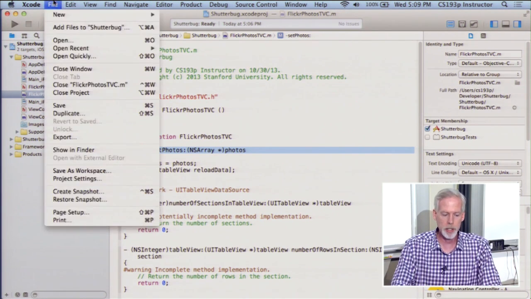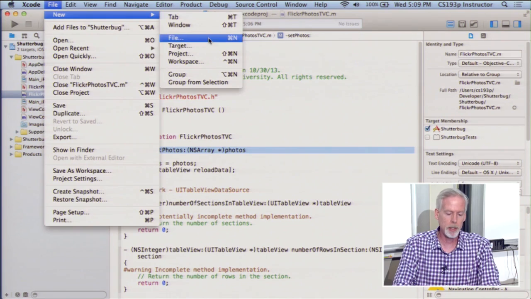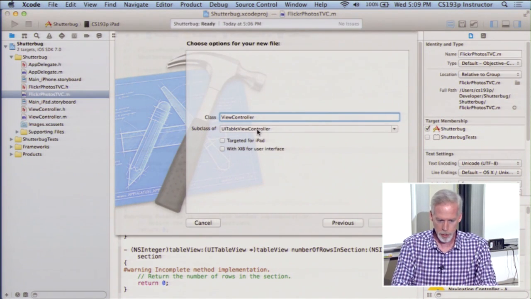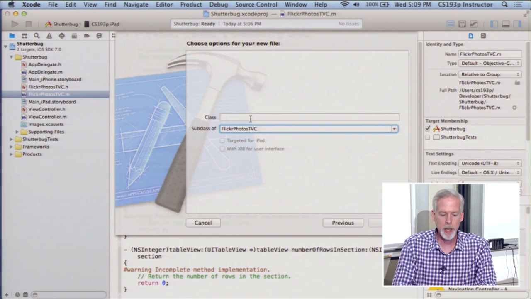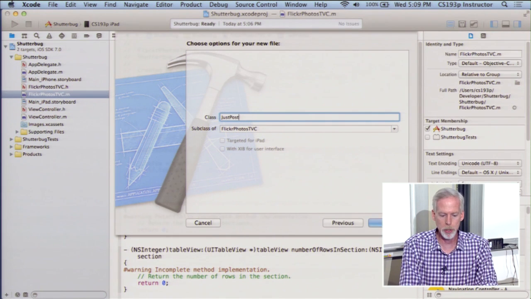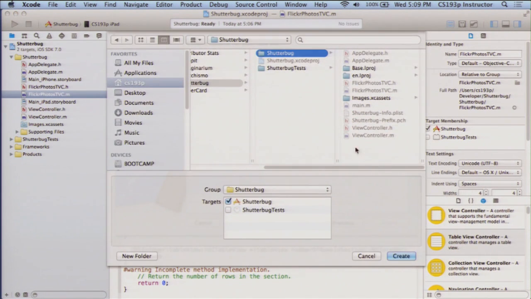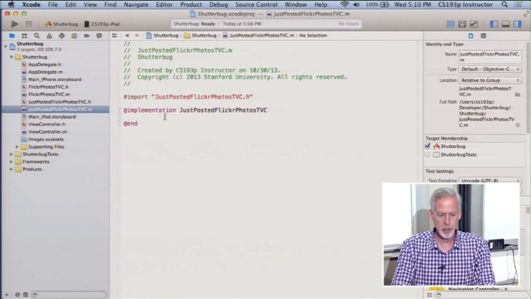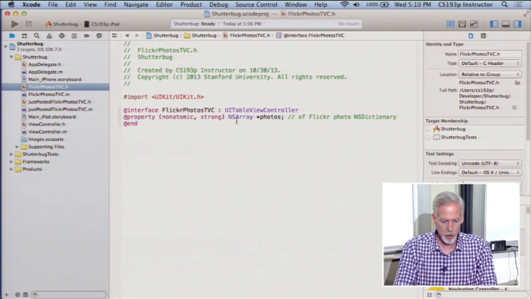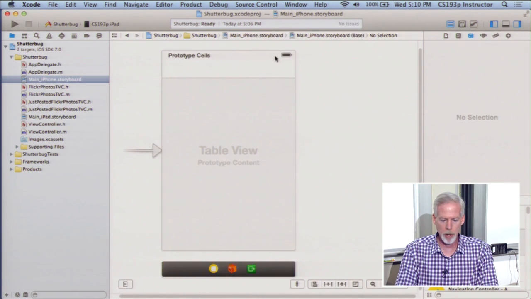So I'm going to make a concrete subclass of this. Okay, so this is not really an abstract class because it kind of works on its own, but I'm going to make essentially like a concrete subclass of it. It's a subclass of FlickrPhotosTVC, and I'm going to call it just PostedFlickrPhotosTVC. Okay, so it's going to be a subclass of that, and it's going to show me the ones that have just been posted. So let's create that here. So we have this new one here, and all it's going to do is set self.photos to set this model right here. So in our storyboard, let's change our class here.